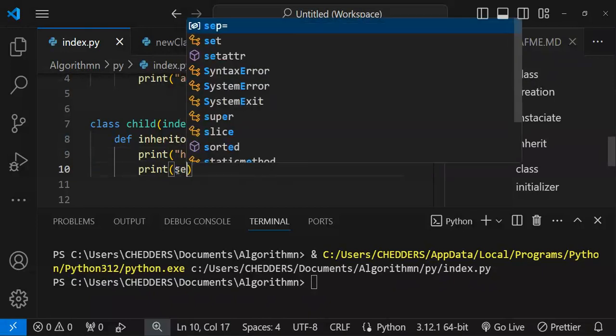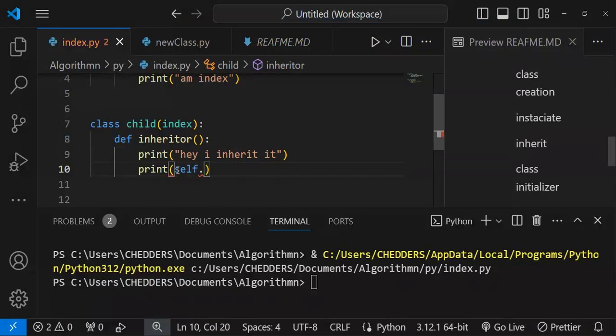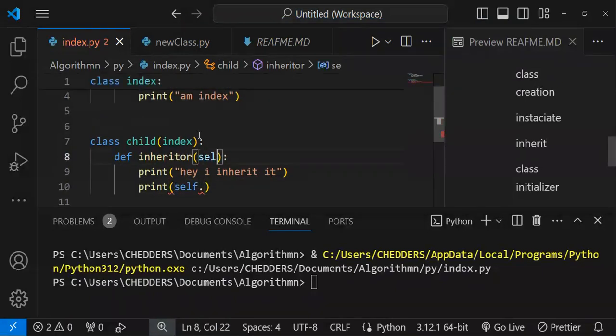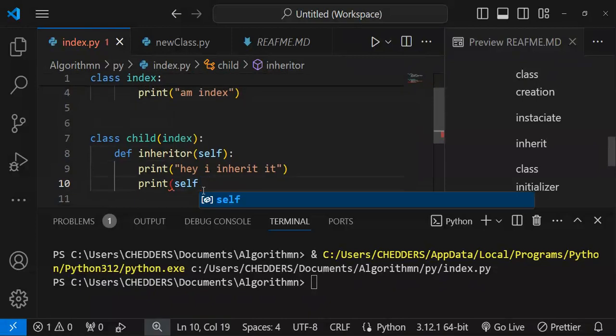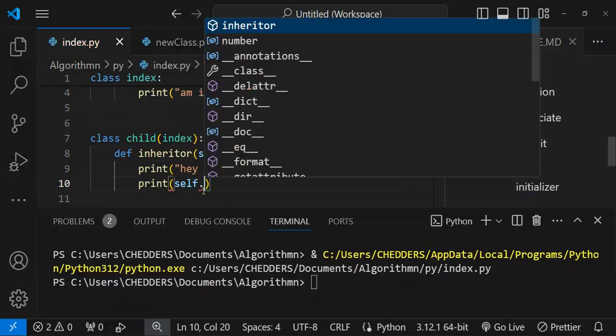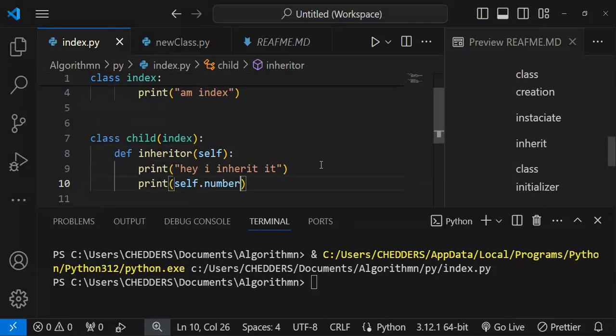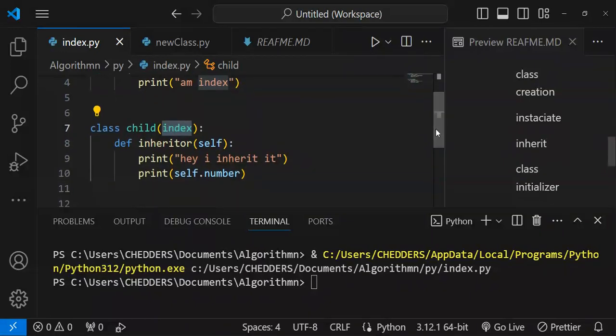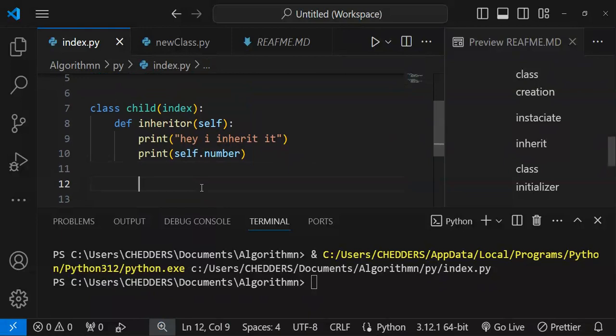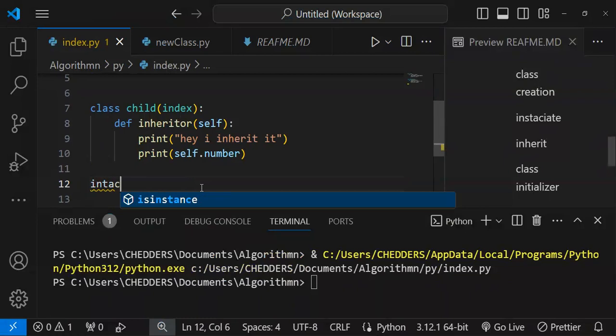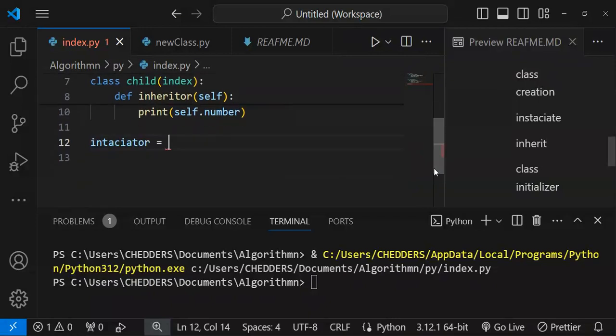So I can just say self dot the number. You see, this class does not have the number actually, but because I've inherited it, I have access to the number. So let's instantiate it. As I told you earlier, instantiate is the referencing of a class. So let's say instantiator. Just give it a random name. You can give it any name you want when you are creating a class. So let's say child.